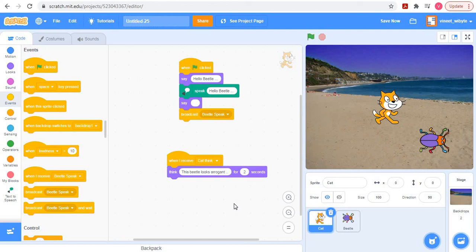Now when it's thinking, obviously there's no point for it to say something because it's just thinking to itself. Now notice what happens. Hello beetle, hello cat, and now the cat thinks. This is getting synchronized because of broadcast. This is a little bit advanced but very powerful.